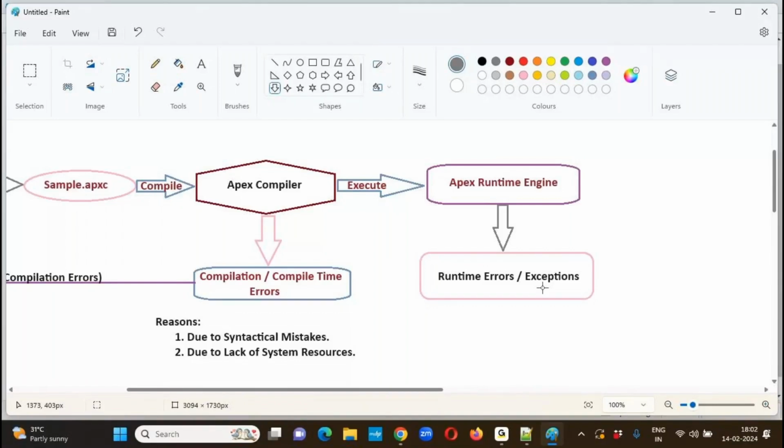So in this case, what happened? Whenever an exception occurs, we are able to handle it here.